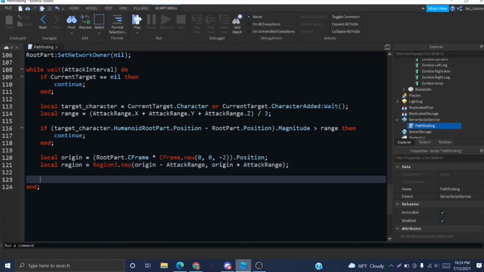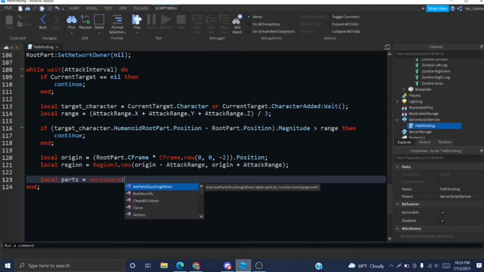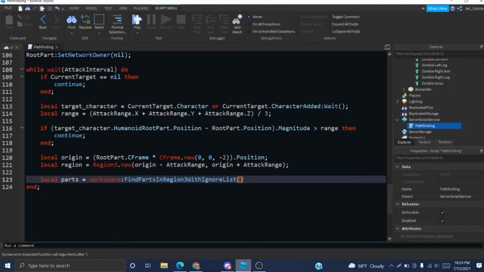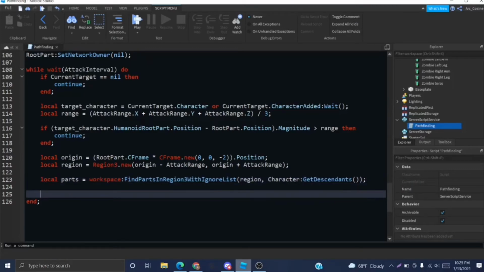And then we could do local parts equals workspace:FindPartsInRegion3WithIgnoreList, which will basically allow us to blacklist some parts, like the parts within the AI, just in case they get into the mix of things. So we're just going to insert our region and a list of all parts within our AI. And then we can loop through them.